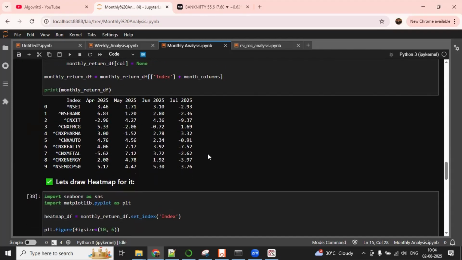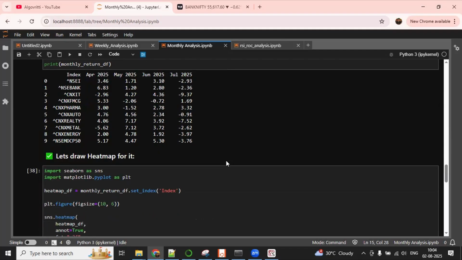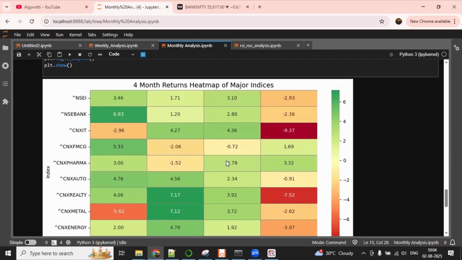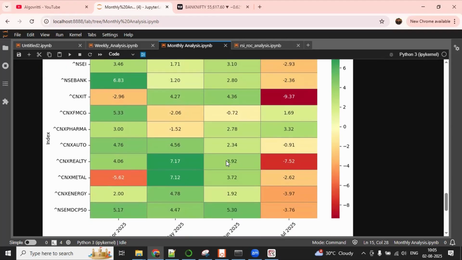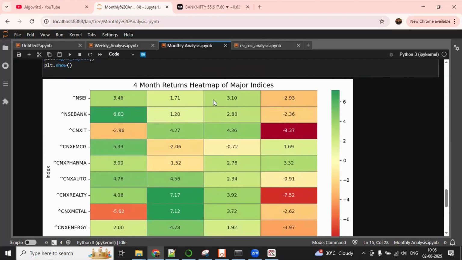Okay. And finally, to visualize this data, we will also draw a heat map so that we can easily identify which sector is outperforming and which sector is underperforming. So by using this chart, you can easily identify where the real gains are happening.